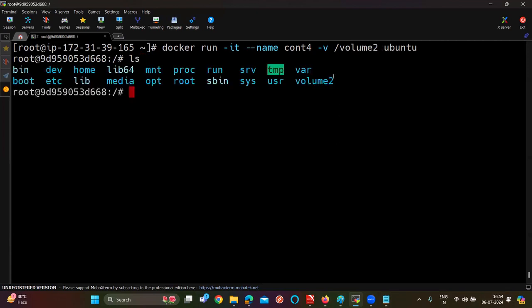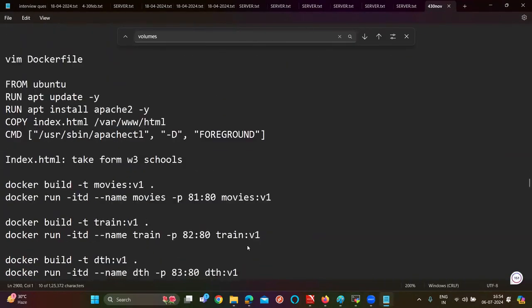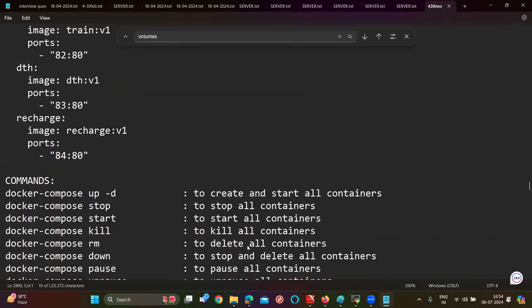Very easy method or not, sir? What you are doing is just putting the -v. -v stands for volume. And what is the name of the volume? Volume 2. Now I'll be going inside volume 2. I'll create some files, like Java files or Python files. It doesn't matter. Whatever files you want to create, you can create any kind of files itself.